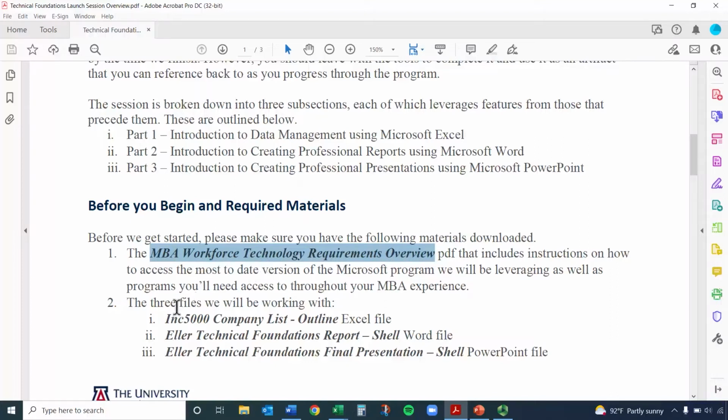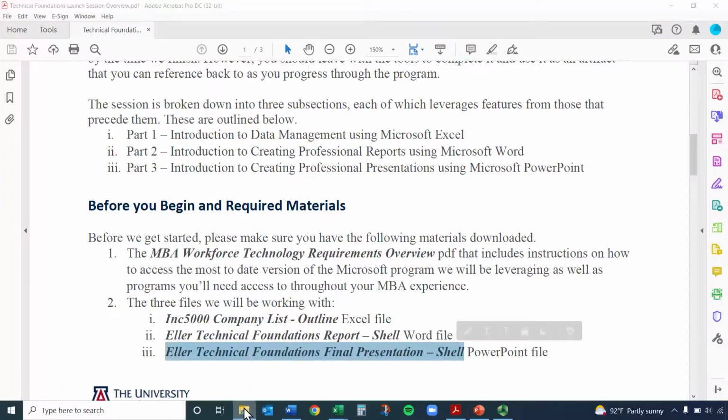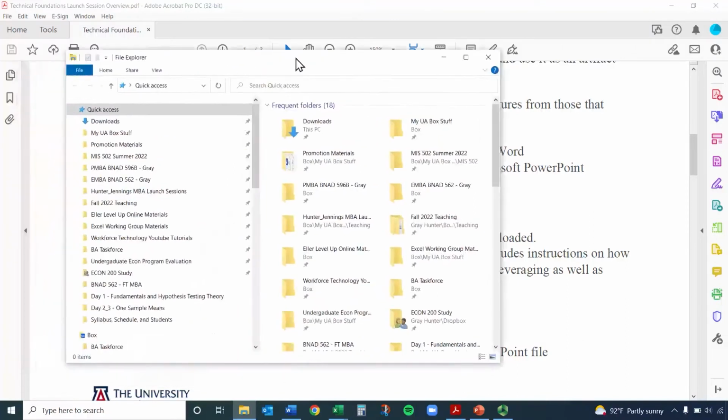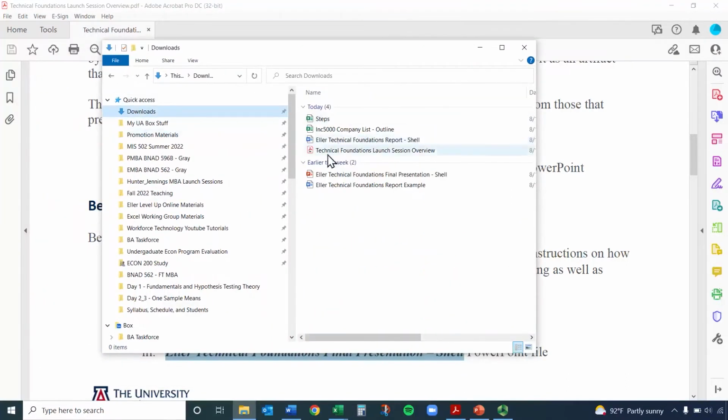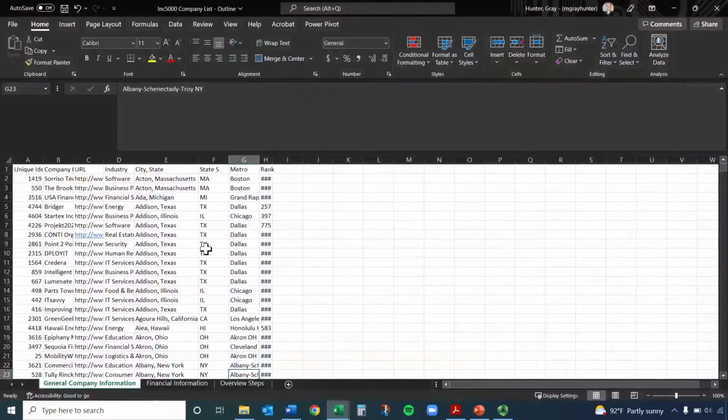What the 3 workshops are going to be working with. So there's an Excel file, there's a Word file to kind of speed things up, and there's also just a shell for a presentation. I have all 3 of these downloaded in my downloads folder. Maybe you want to create your own folder, but you should have the document you're currently looking at. Then the data looks something like this. I'll go ahead and pull it up here so you can see it. And so here's the data.